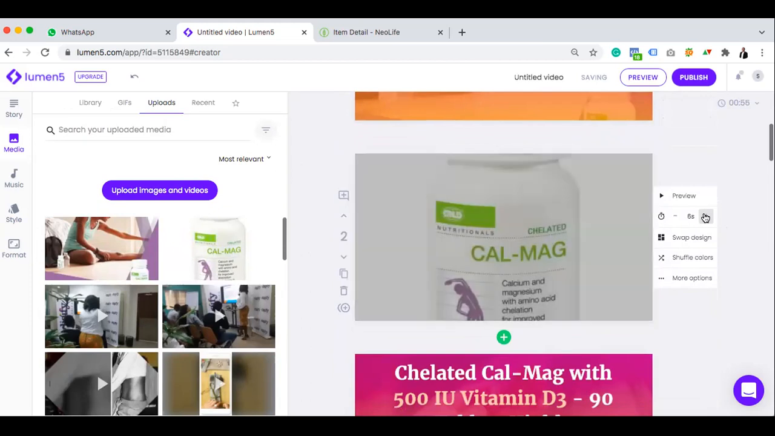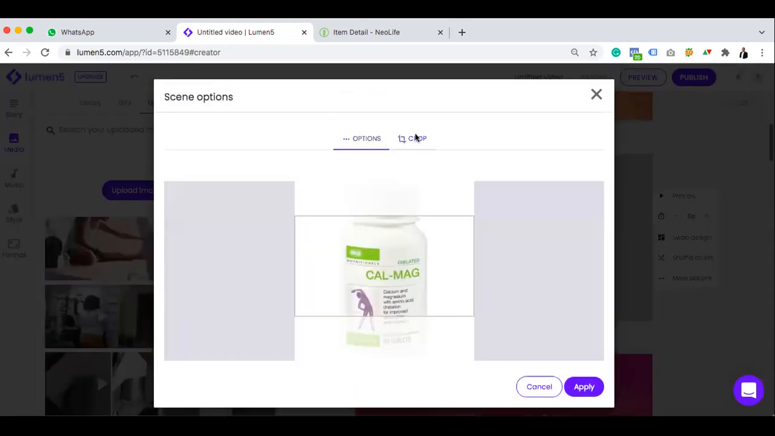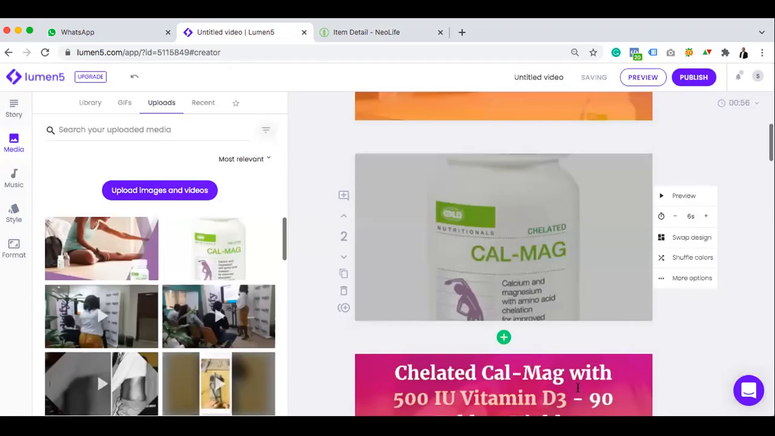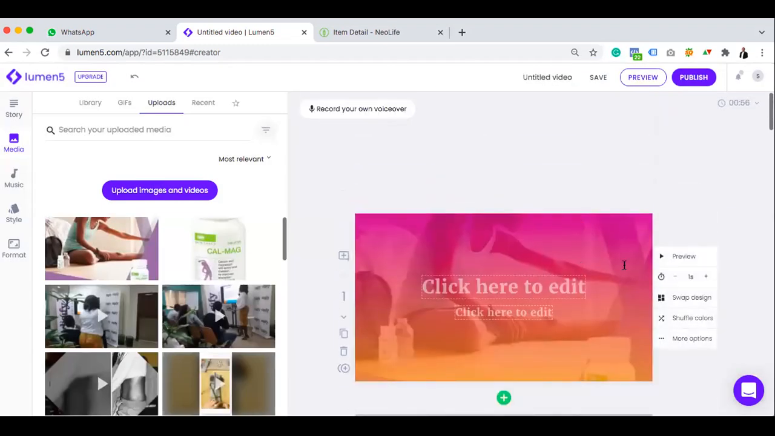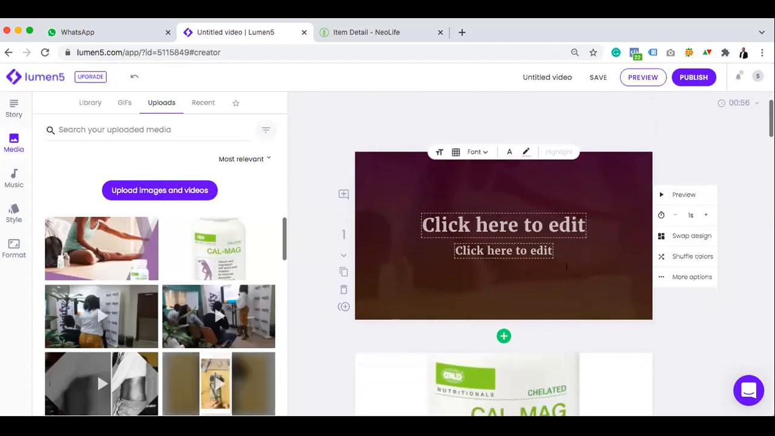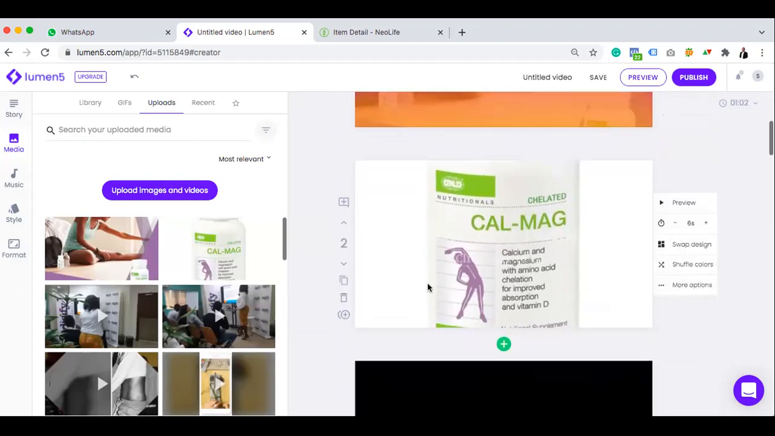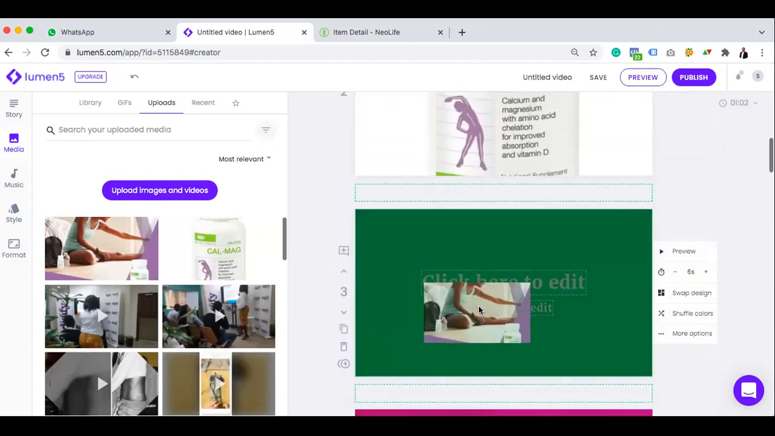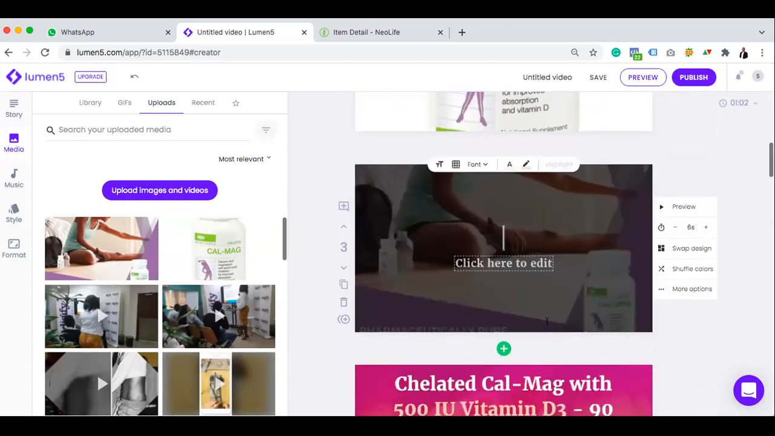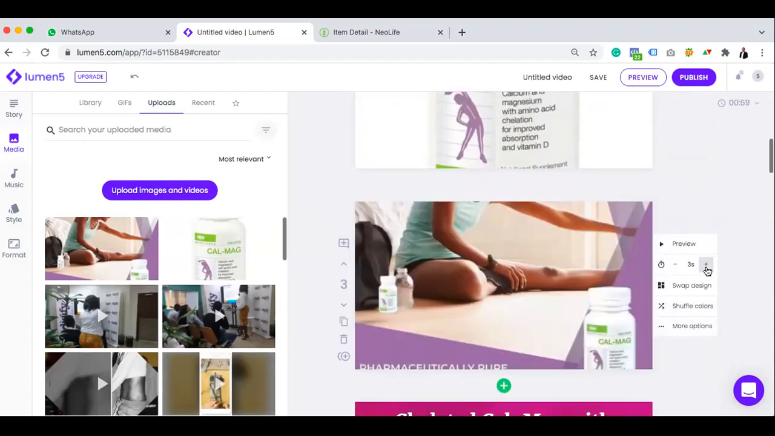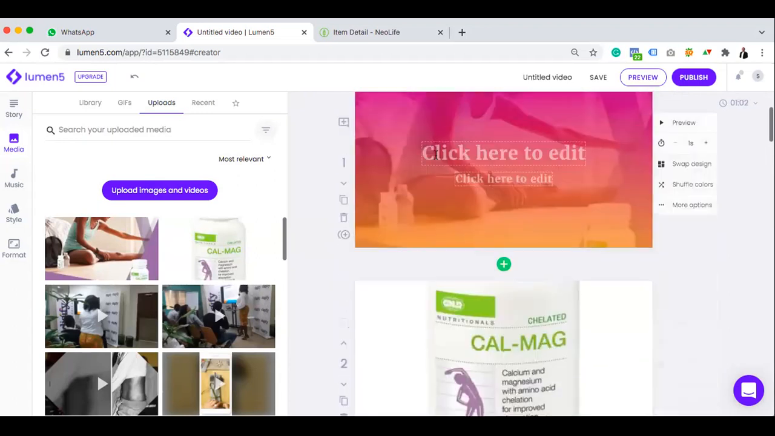I can increase the duration, like 5 seconds. Can you see this option here? I can crop. This is actually too big. Okay, let me just do it like this. Yes, better. I don't like the way this is, so I can duplicate this and drag this here. I want that lady to show well, just like this. I can increase this maybe to 6 seconds.